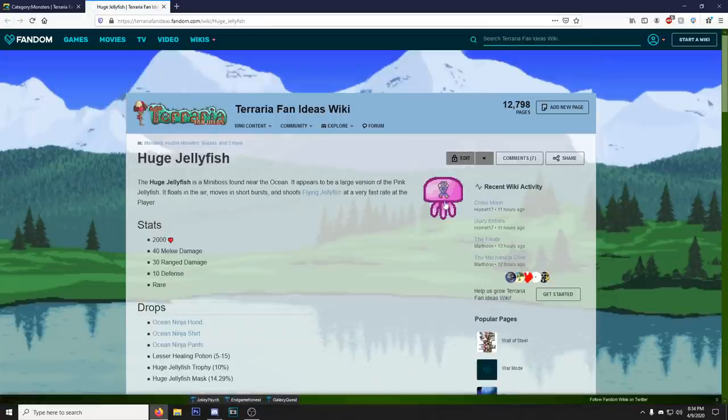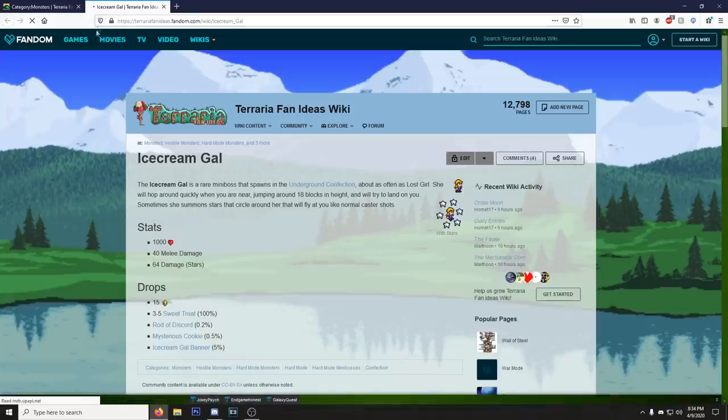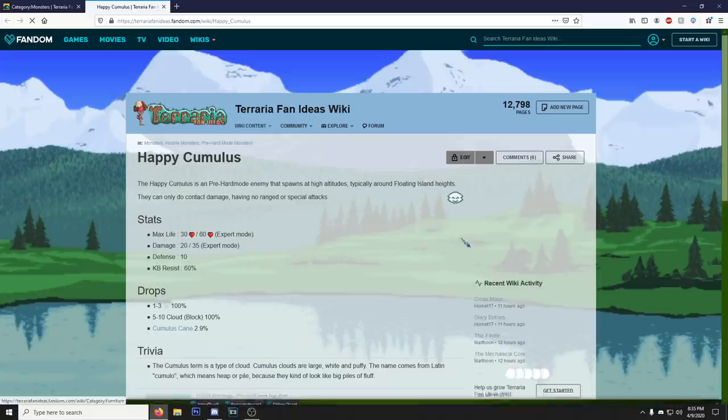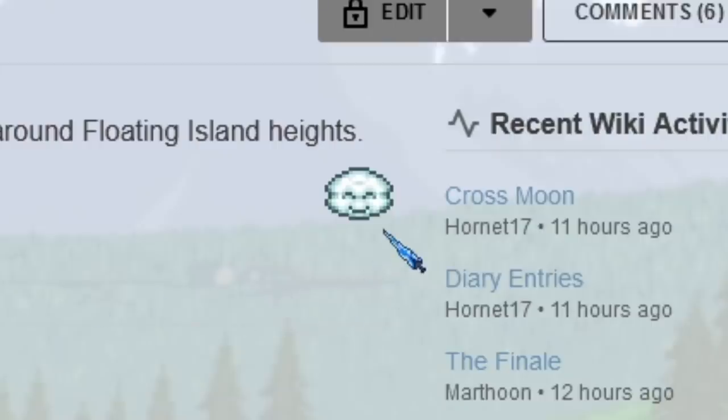We got Huge Jellyfish. I feel like I've seen this somewhere. Actually, never mind. Maybe it is an original idea. Yes, my favorite, Ice Cream Gal, an iconic Terraria boss. See, I can get down with something like this. Happy Cumulus. I swear the Terraria official Discord, they got like a golden Nimbus cloud or golden cloud. And this is what this one reminds me of.